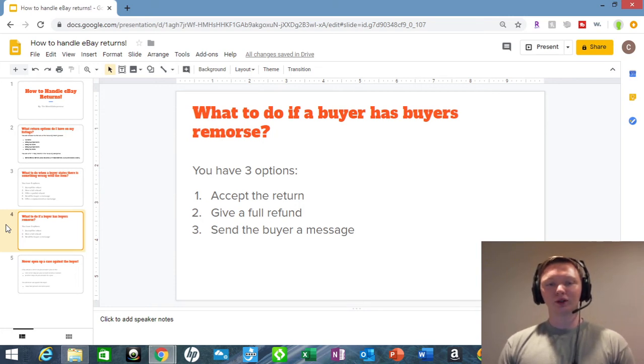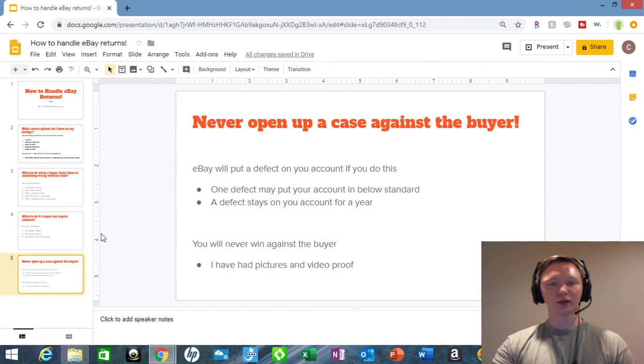You can accept the return, give a full refund, or send the buyer a message. So with buyer's remorse on this one, since there's nothing wrong with the item, if they like doing the return, you do not have to refund any of the original or return shipping costs. So what I always do is I just have them go ahead and send the item back, since I won't be out any shipping costs. So go ahead and just do that if someone just says they didn't like the item or anything like that. And then we'll get into our last slide.